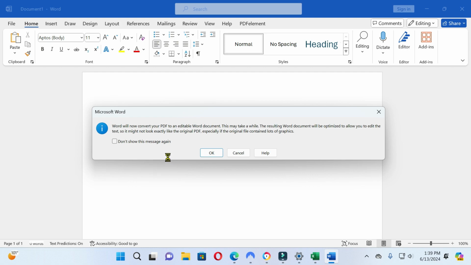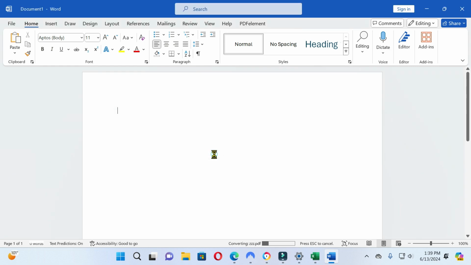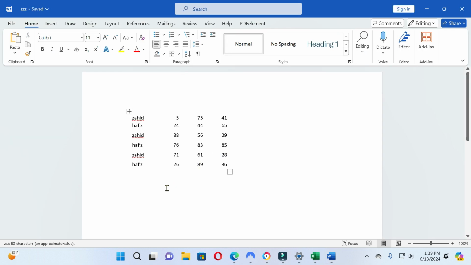Here you can see Word will now convert your PDF to an editable Word document. This may take a while, so wait a few seconds. After that, click on OK. You can see the PDF file is converted into Word form.